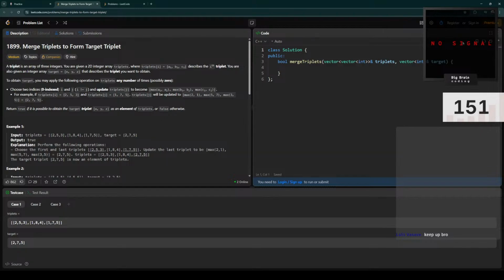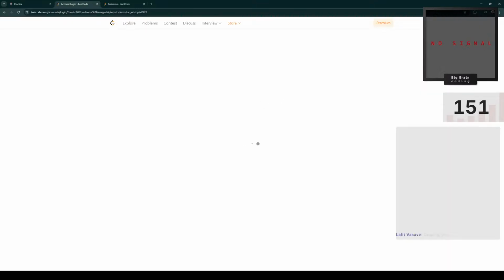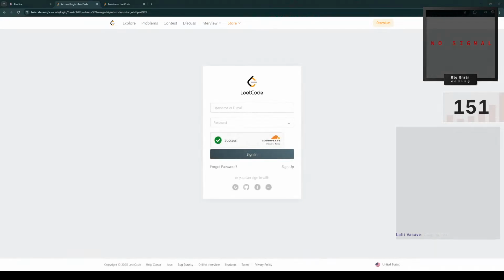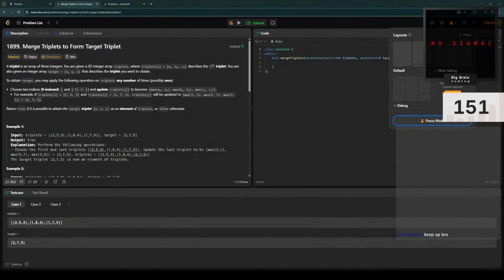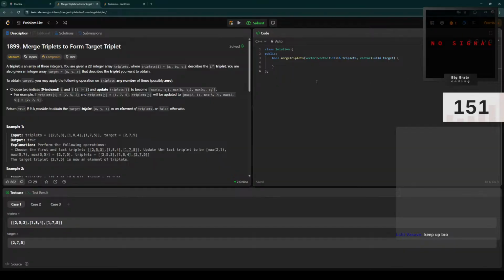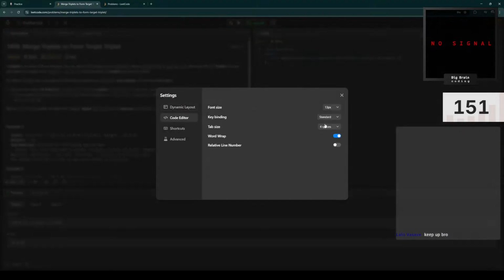Okay. Sorry about this. Let me just do that. Boom. Okay. Perfecto. I swear to God, this was zoomed in. How do I zoom this back again, man? How do you zoom in? Yeah, code editor. Font size, let's do 18, brother.